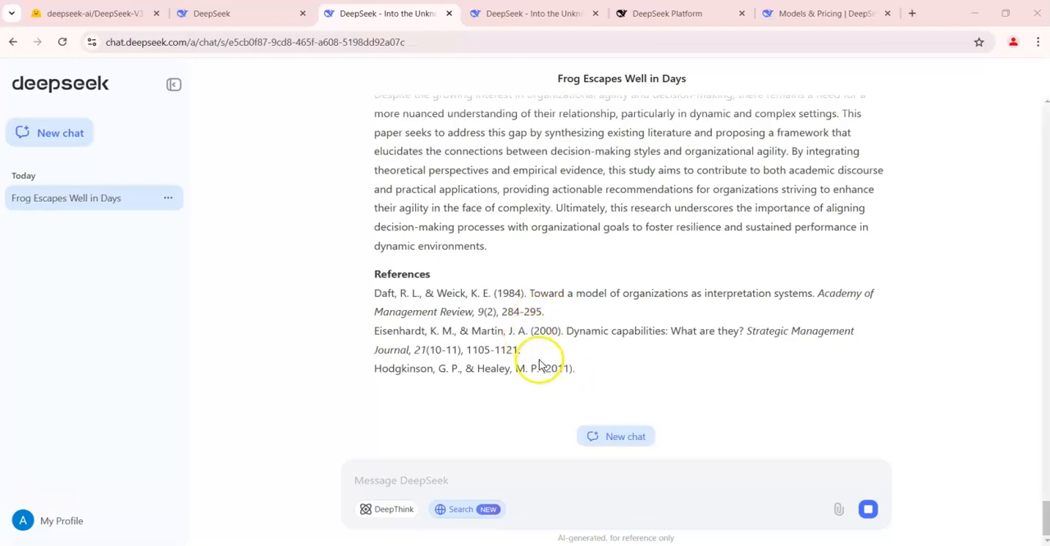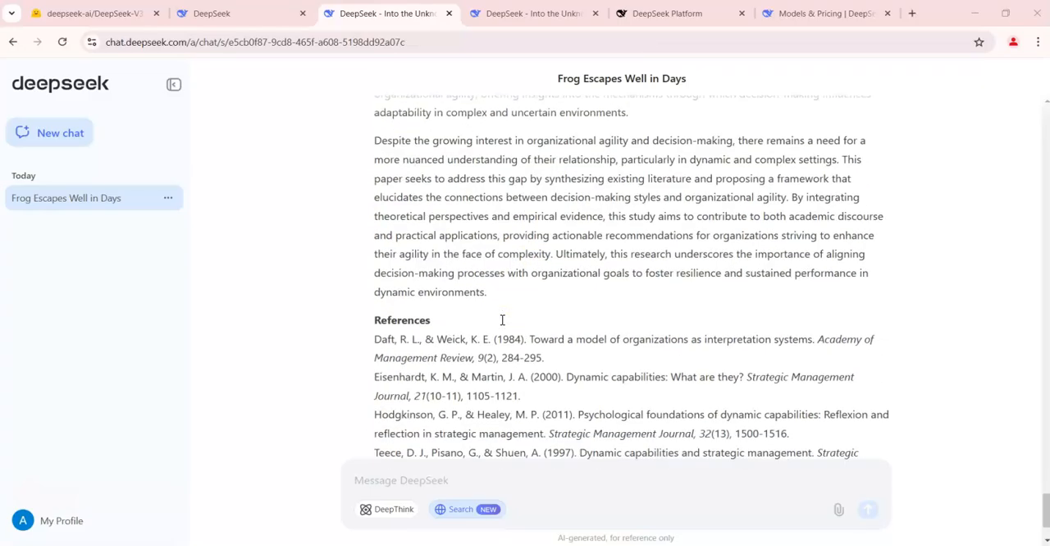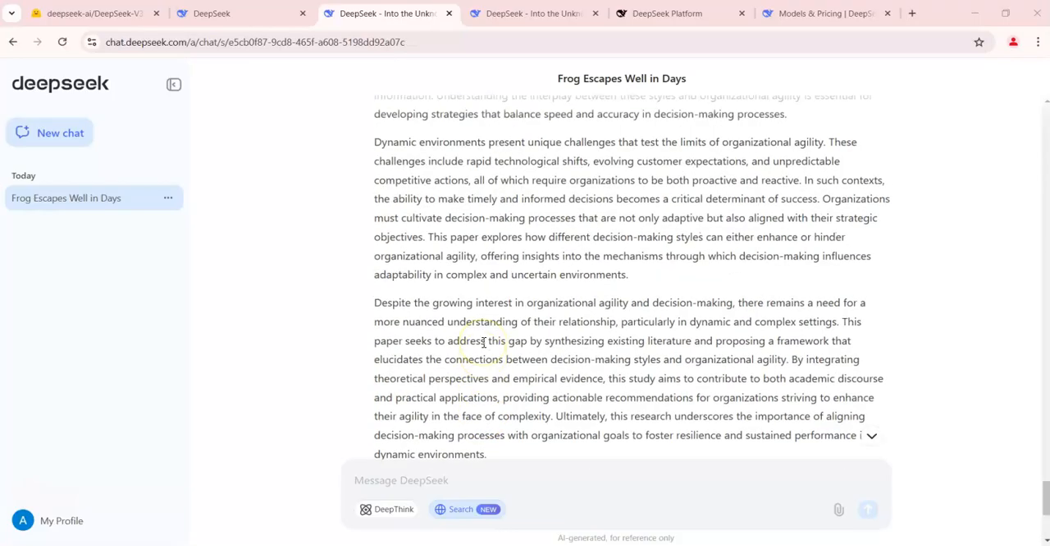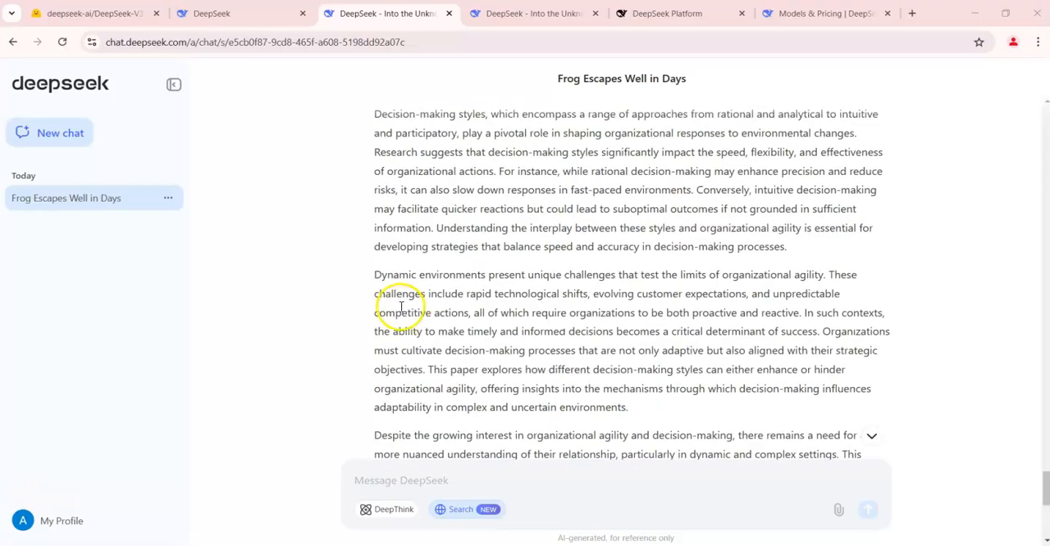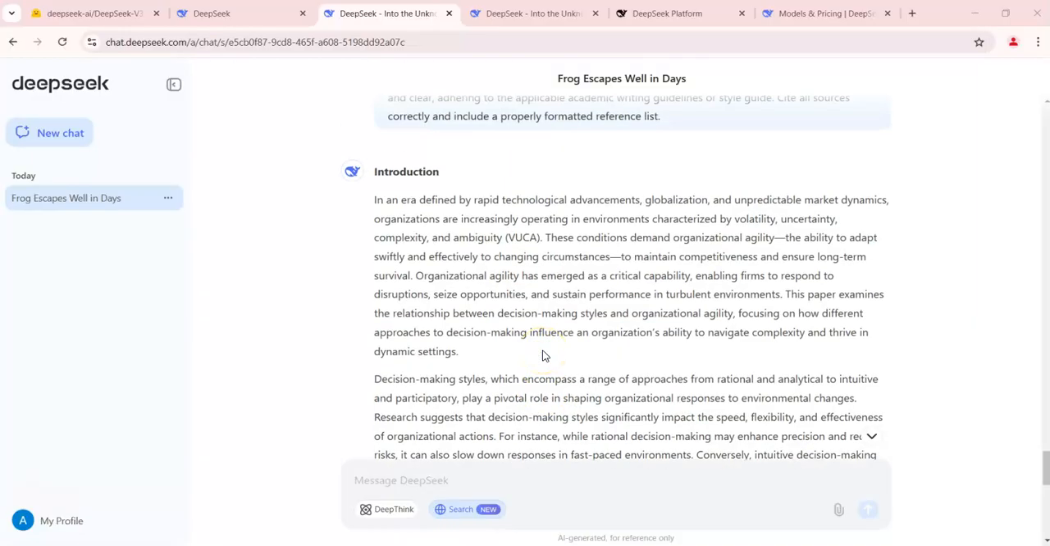It started directly, and they give the 4 paragraphs. Those are fine, but also they have here the references, but I don't see any citation in the text itself, so I would not recommend DeepSeek for writing papers or articles.